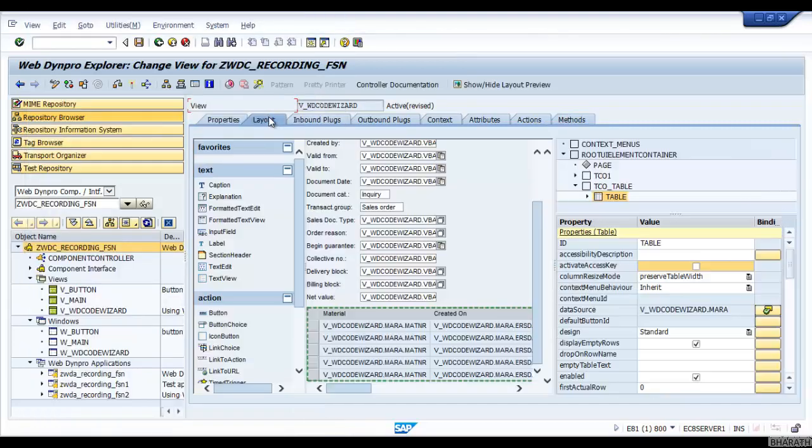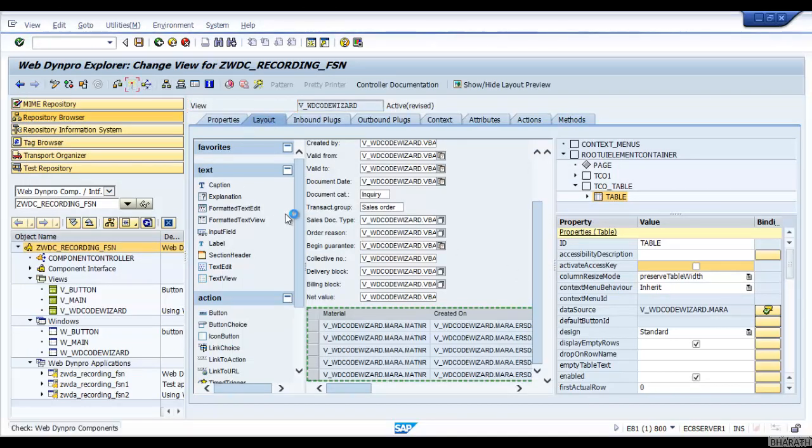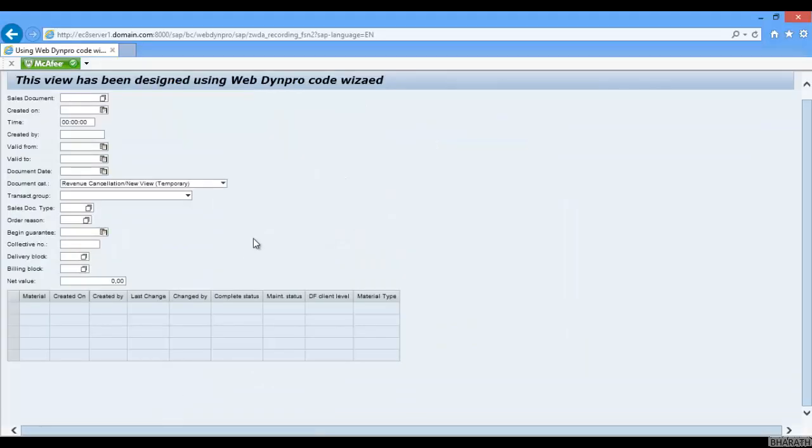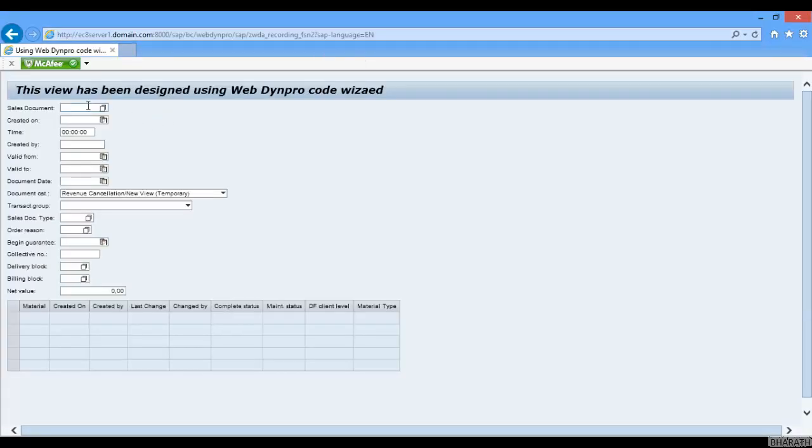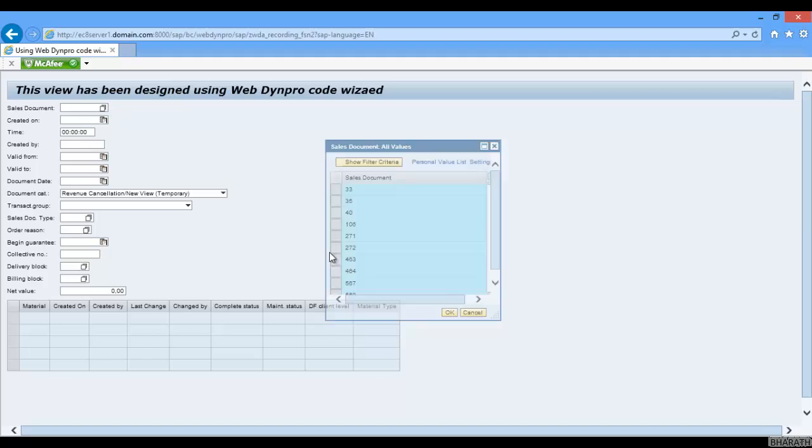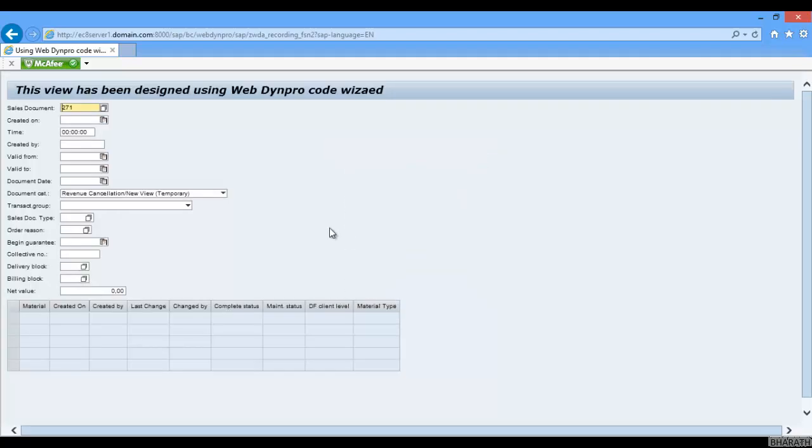Let's say for example this is the layout. Let me activate it. Now let me just refresh it. Now let's say for example here, sales document. Now the user will enter some value in the sales document. Now I want to read the value entered by the user in the sales document input field. How do I read that?